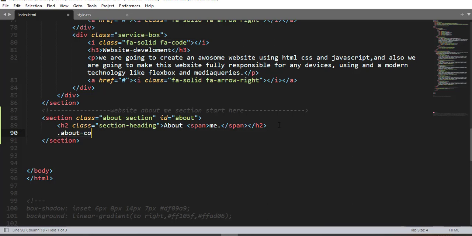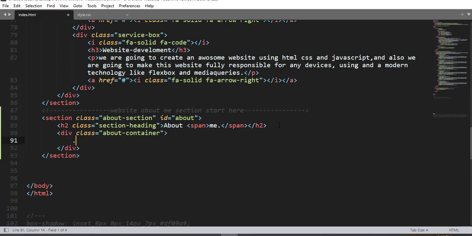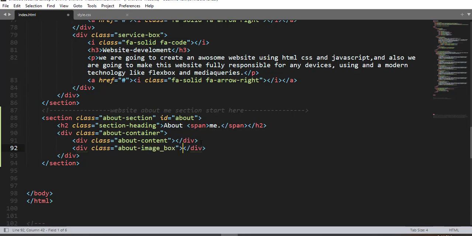And again we are going to create a div element having a class name about container. Inside this we are going to nest a div element having a class name about content, and we are going to create another div element having a class name about image box. That's it.